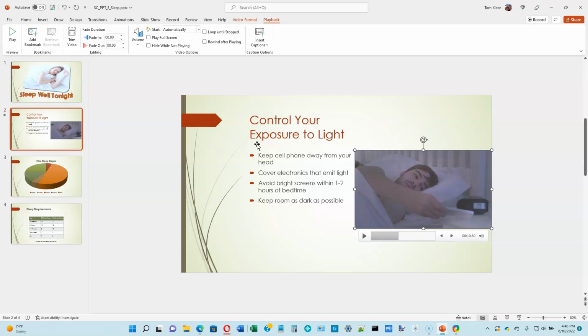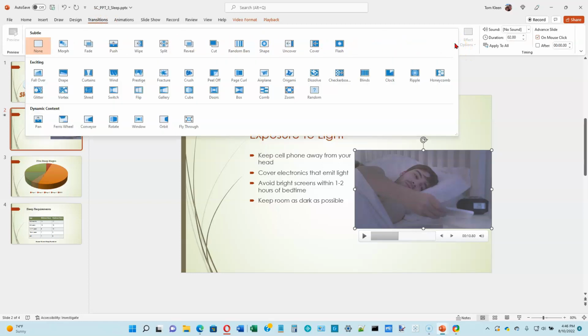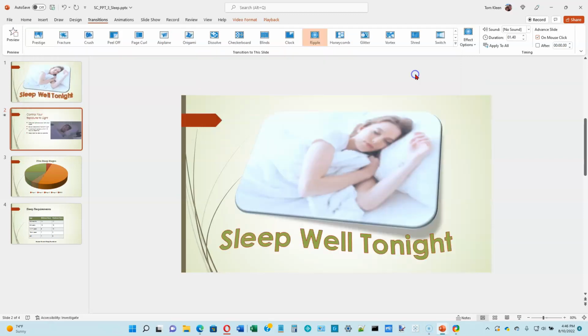Now at the bottom of page 3-56, we want to apply some transitions between slides. So there's a transitions tab up here. One of the transitions is called Ripple. It's not visible here, so we're going to have to click on the More button. Look for Ripple. So here it is on the first row of exciting. It's the second to last one. Go ahead and click on that.